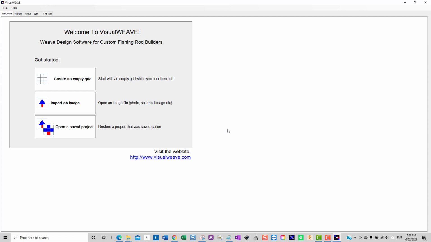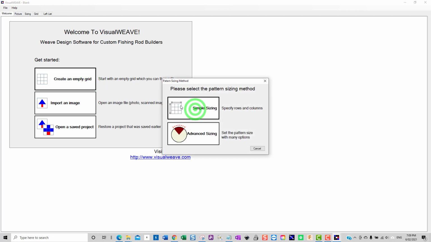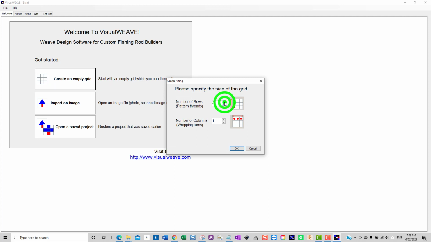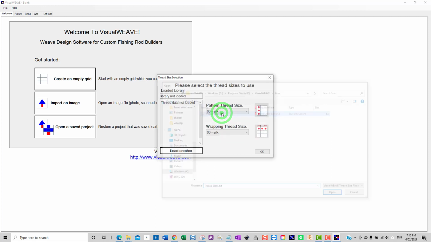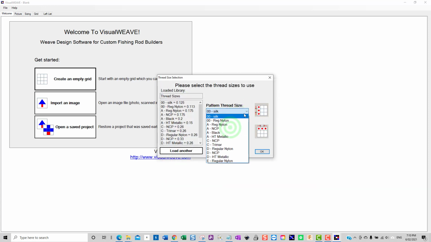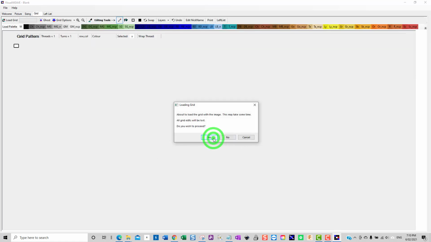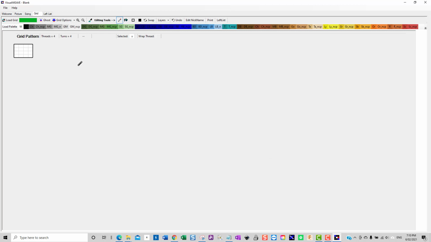Install the license code, which appears in the email that you're sent when you get the download. And we'll just quickly check that the thread sizes are loaded properly. So when you create a grid the first time, make sure you load the default thread sizes file. This then allows you to select different size threads to use in your weave, and that completes the installation of VisualWEAVE.